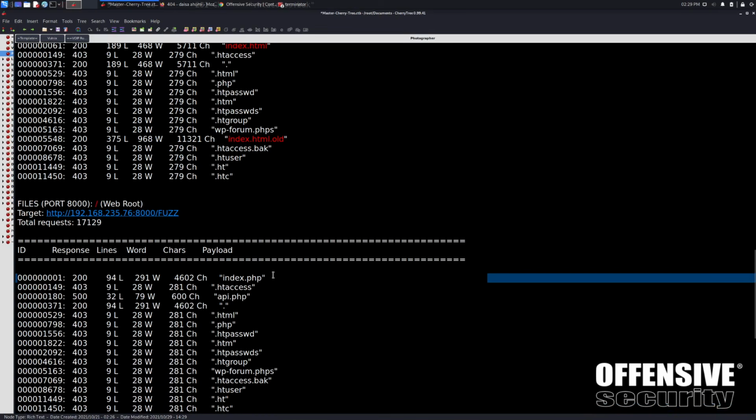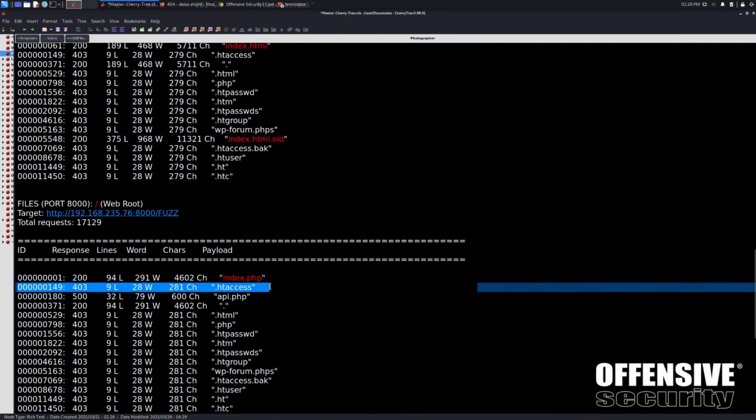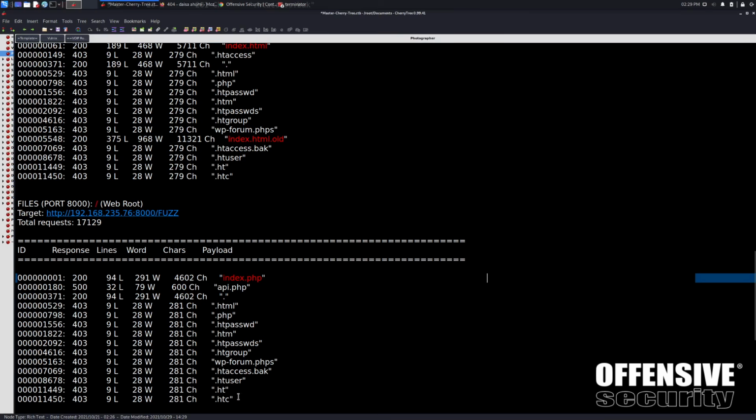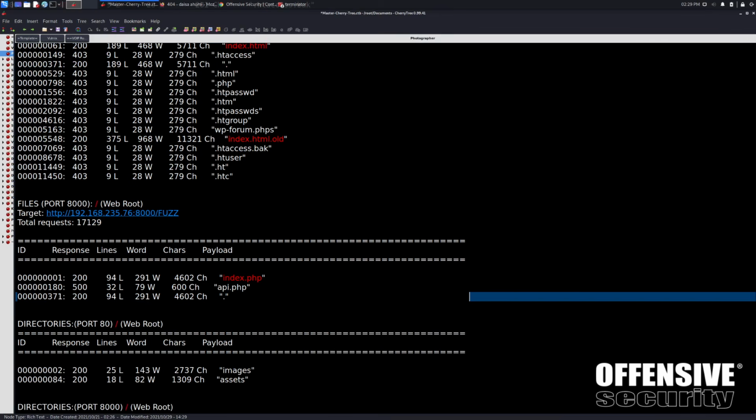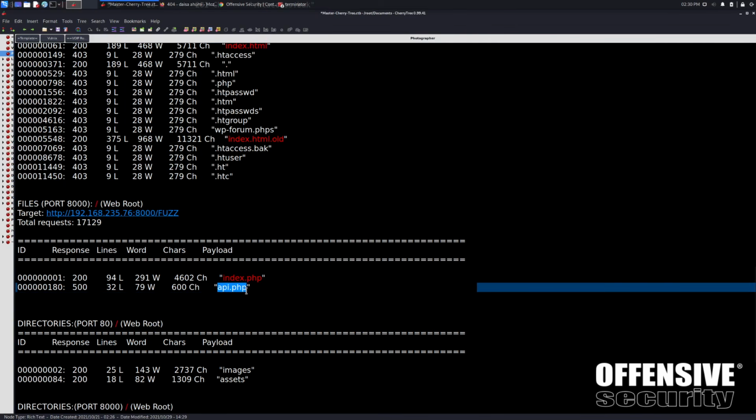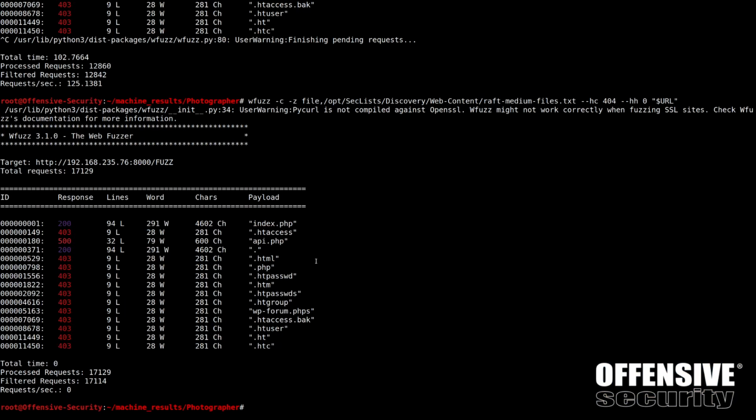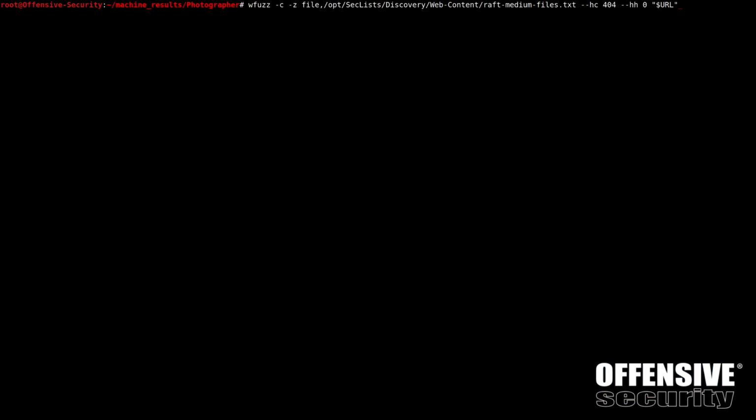We had index.php, htaccess, but no access to it. In fact, let's go ahead and get rid of all these 403s. Really tighten up that list. Obviously, the dot is going to work. That's the web root. We do have an API.php, which is pretty interesting. But we've got to get down to business with hitting up those directories.